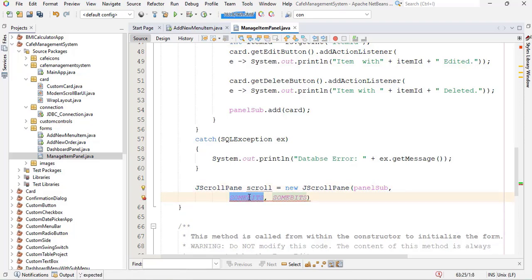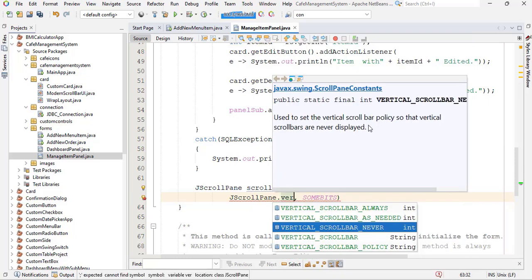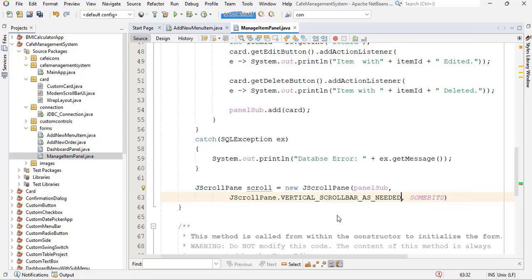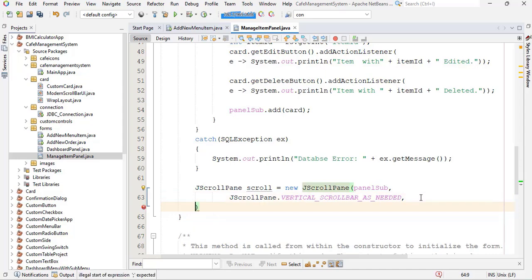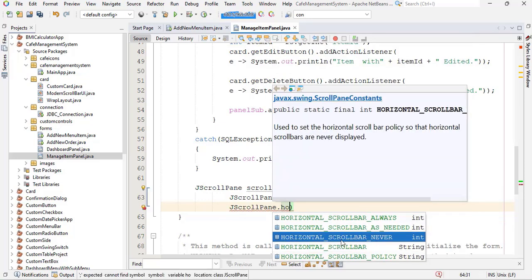Let's add vertical and horizontal policy also. Simple. We have the JScrollPane class, and here we have different values. Let's use vertical scroll bar as needed, and here let's add horizontal. Simple. We have JScrollPane dot horizontal, for example, never. Okay.